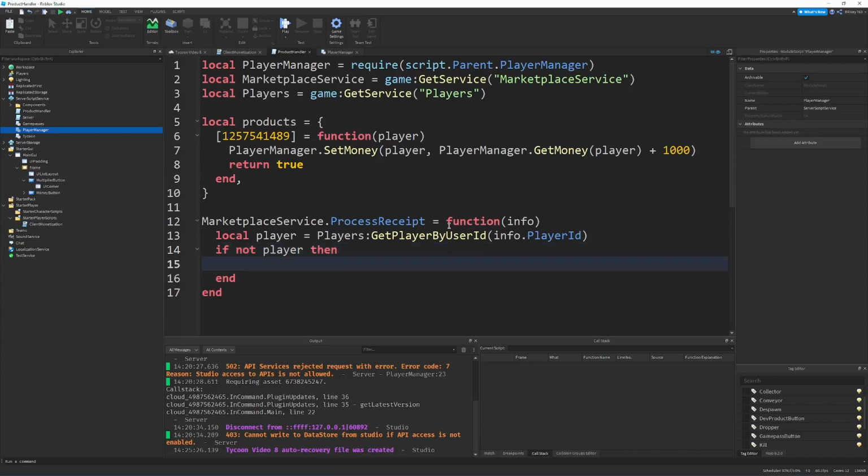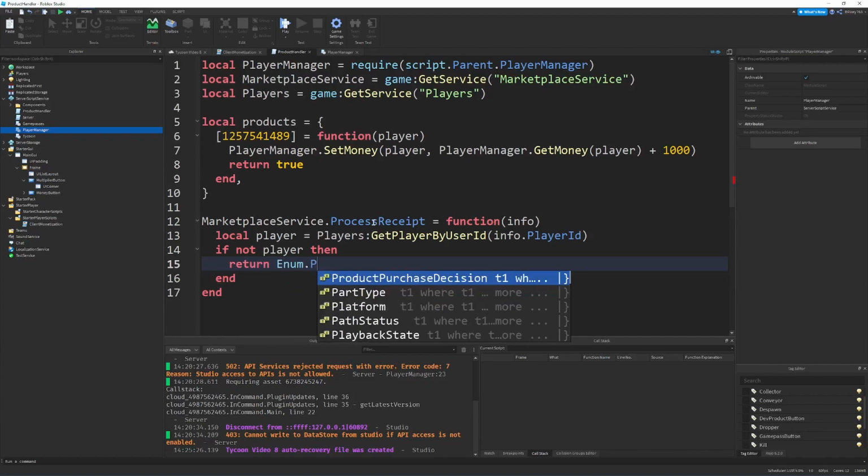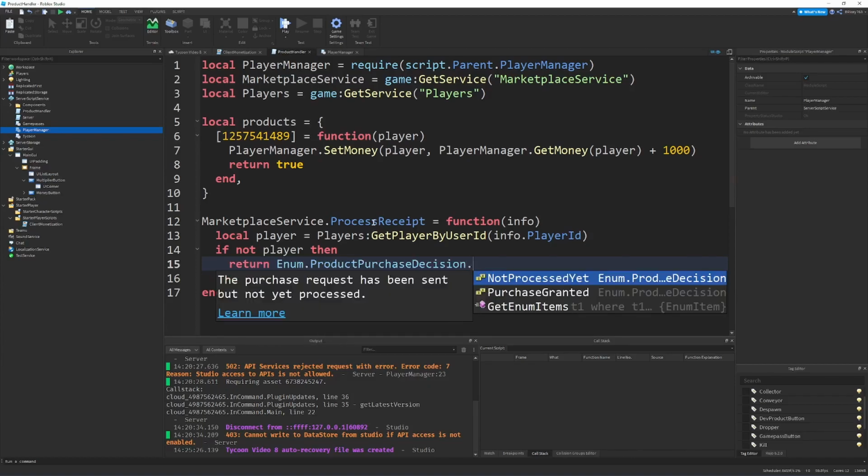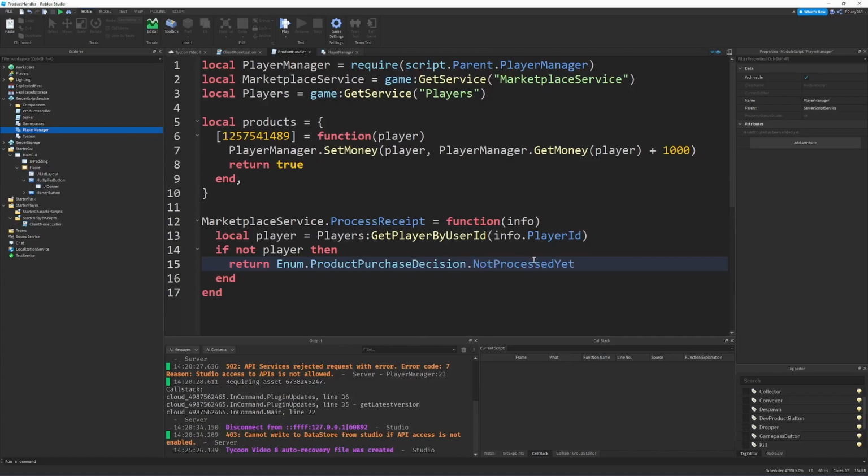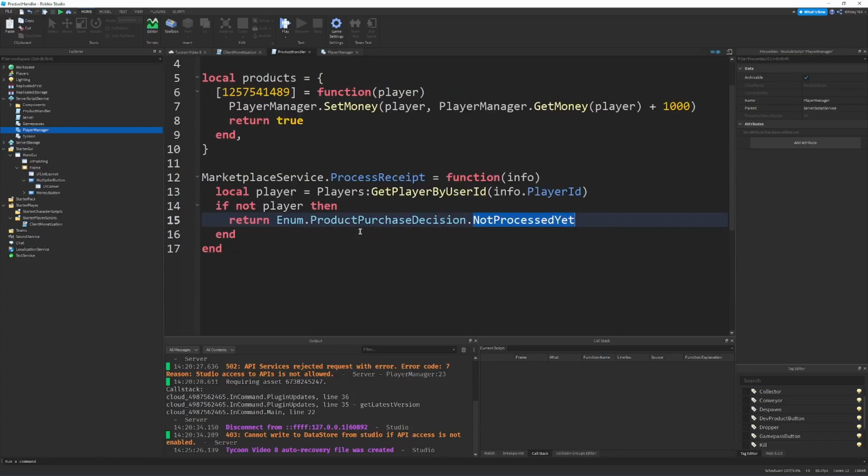So if the player left the game or they disconnected or their game crashed, we're not really sure if the purchase will go through because we can't really set the money when the player's not there. So we want to return Enum.ProductPurchaseDecision.NotProcessedYet. What this does is it notifies the buyer of the dev product, or I guess Roblox, that the transaction has not actually completed and therefore they shouldn't really be charged. I'm not really sure how it works under the hood, but that's a general idea.